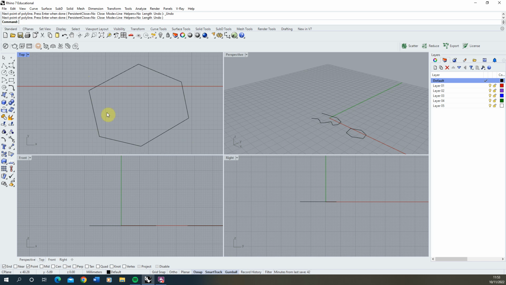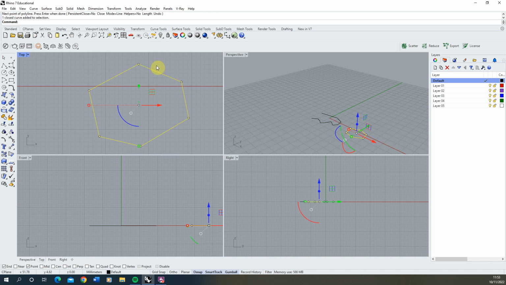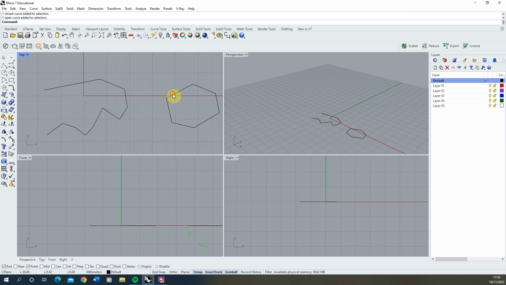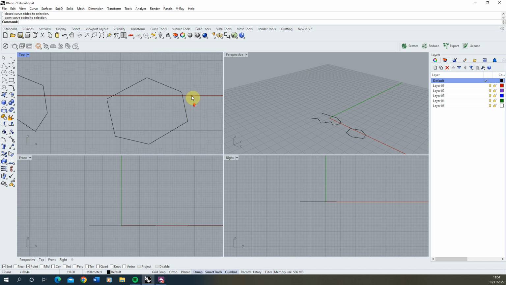You can check that these curves are closed by selecting the object just by left clicking on it and having a look up at your command bar, and it will say one closed curve added to selection, which means we know that curve is closed up and is perfectly sealed. If we select this one here, it will say one open curve because it's not closed, it has a big open edge on this left hand side. So the difference between closed curves and open curves is that with closed curves, we can start to extrude these and pull these into 3D geometry, which we're going to be looking at in some of the next videos in this series.